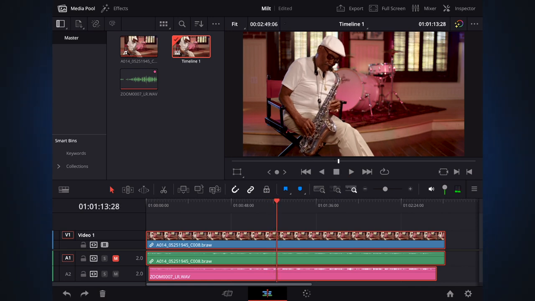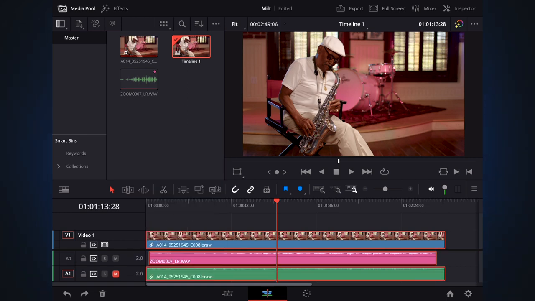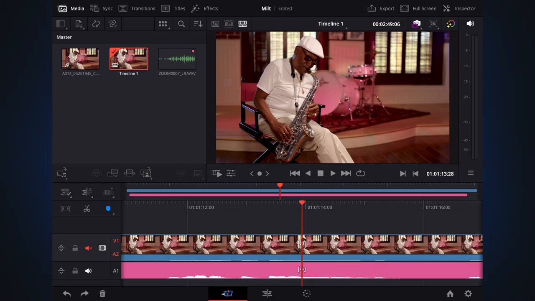If I want to reprioritize the audio, tap and hold on the track and choose Move Track Up. While nothing is stopping you from continuing your work in the edit page, you can jump into the cut page whenever you want and do your editing there if that's where you feel more comfortable. As you can see, the stereo audio clip is fully synchronized here in the cut page and retains all of its attributes, including the clip color.